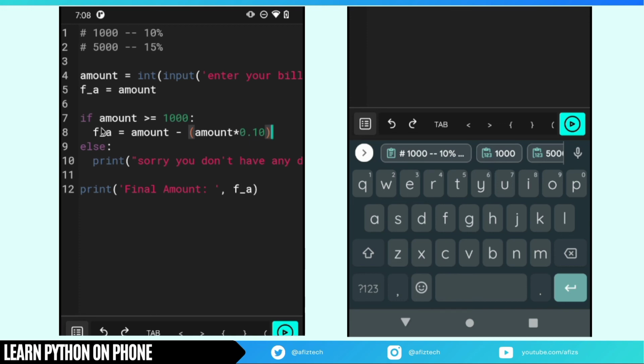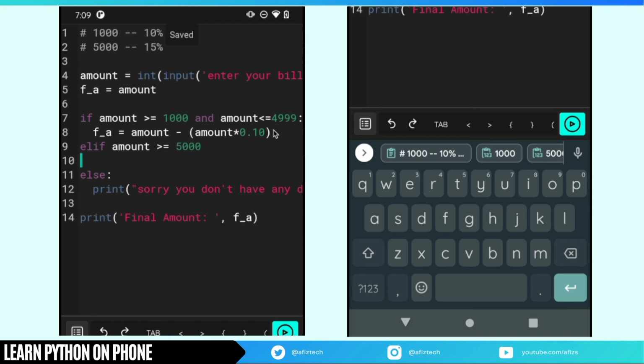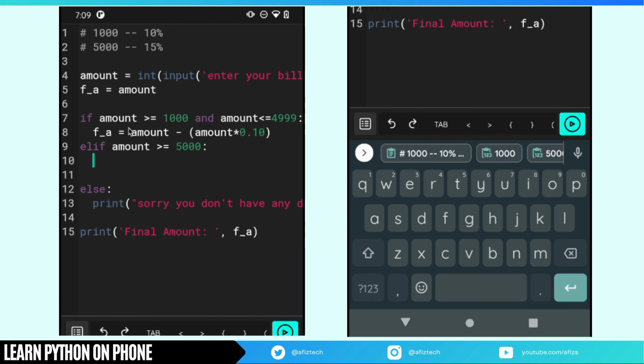In that case, we need to modify this condition a little bit. How? If the bill amount is greater than or equal to 1000 rupees, and because we want to introduce another one, the amount should be less than or equal to 4999. Then only we want to apply this 10% discount. Else if means we can add another condition here. If the bill amount is greater than or equal to 5000, we can do the same thing: fa is equal to amount minus amount multiplication with 0.15.